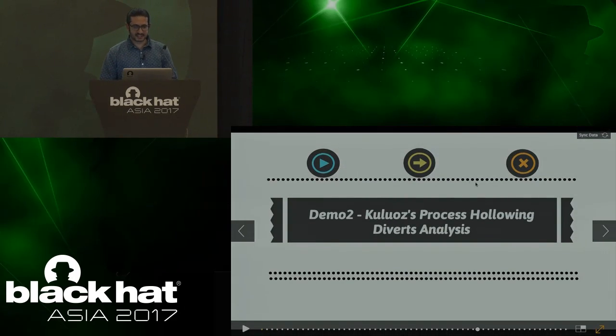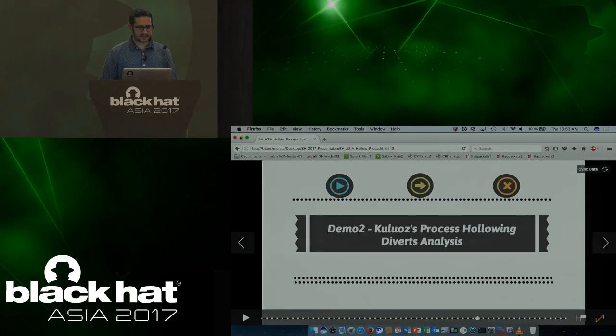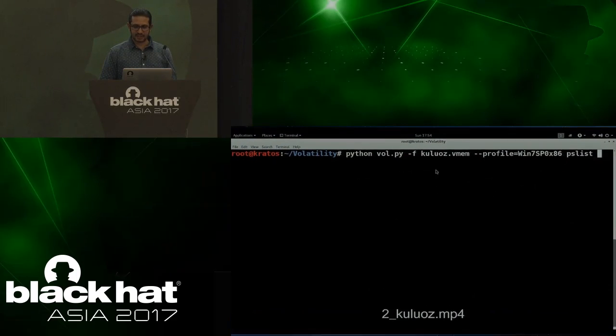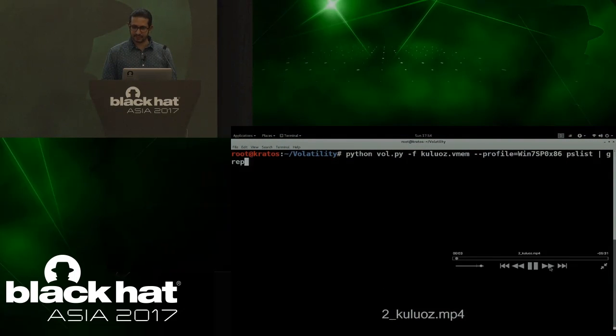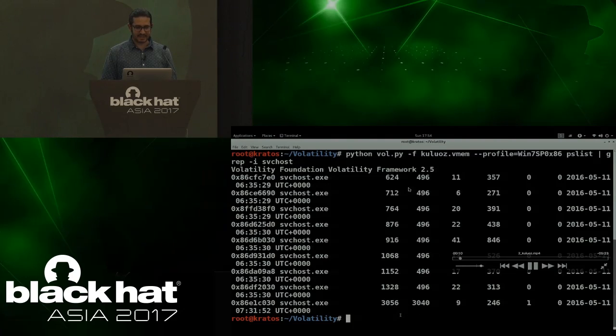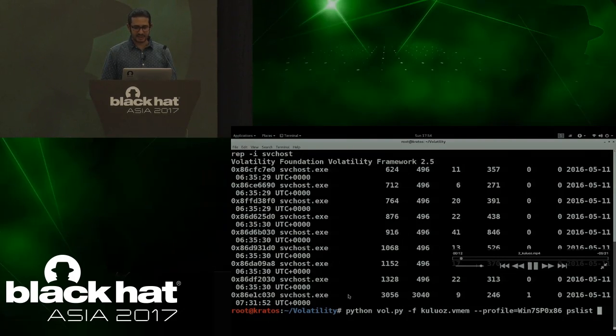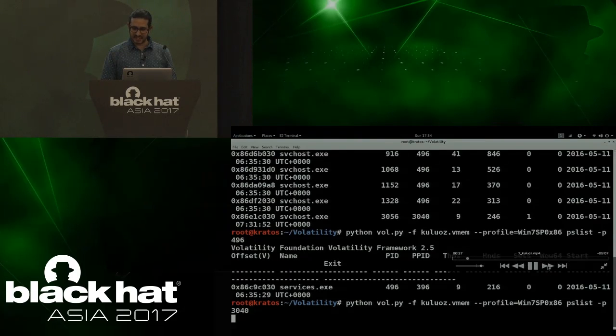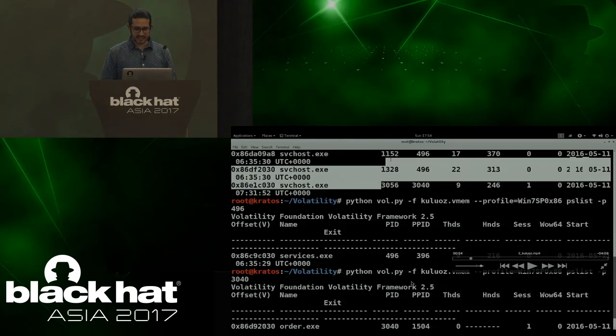So what kind of discrepancy does this hollow process injection create? Let me show you a memory image that is infected with Kulos, and let me show you what happens. So this is the memory image that is infected with Kulos. Running the pslist plugin, you see multiple instances of svchost.exe. As you might have expected, this is the svchost.exe that is malicious because it's not started by services.exe. It was started by some other process, that is order.exe.